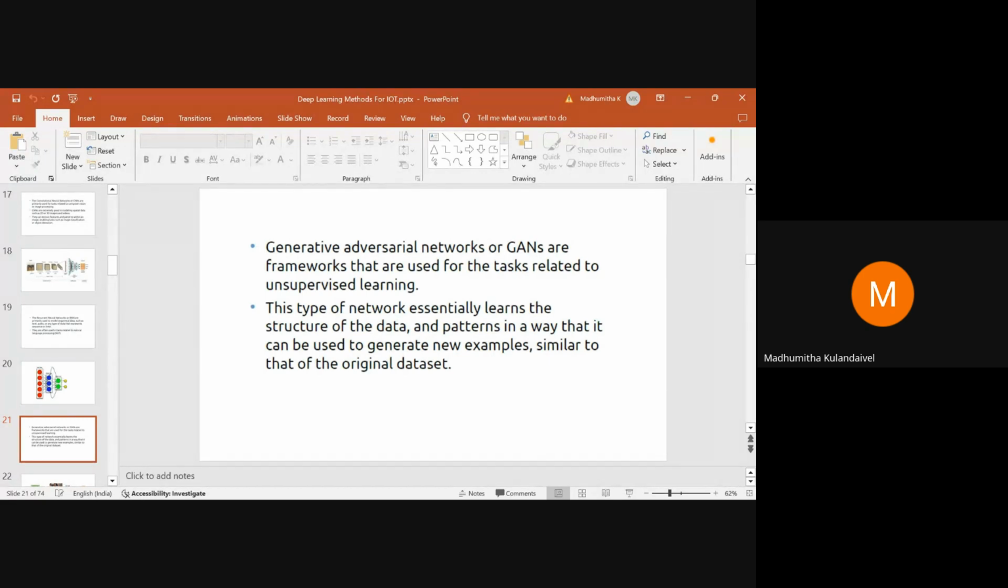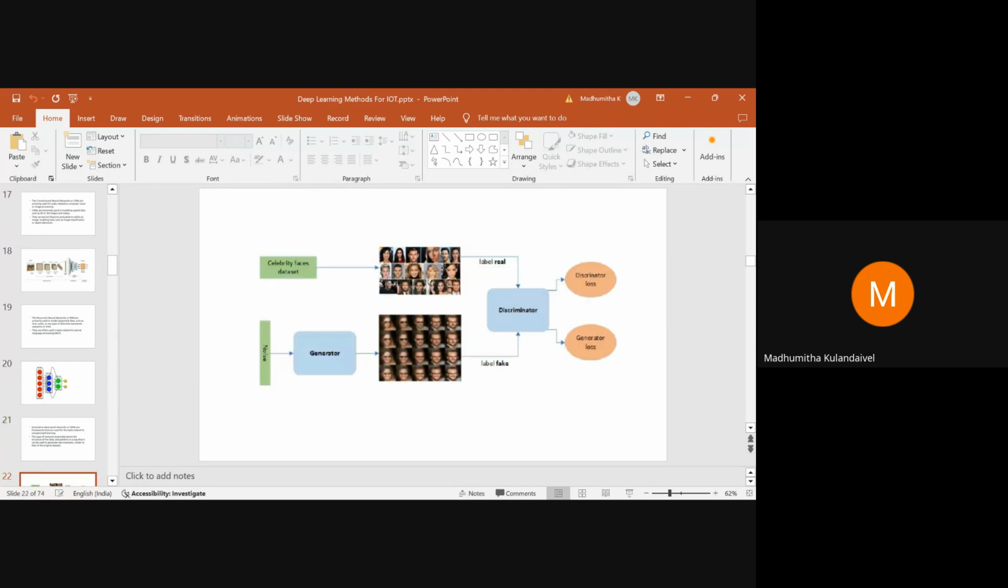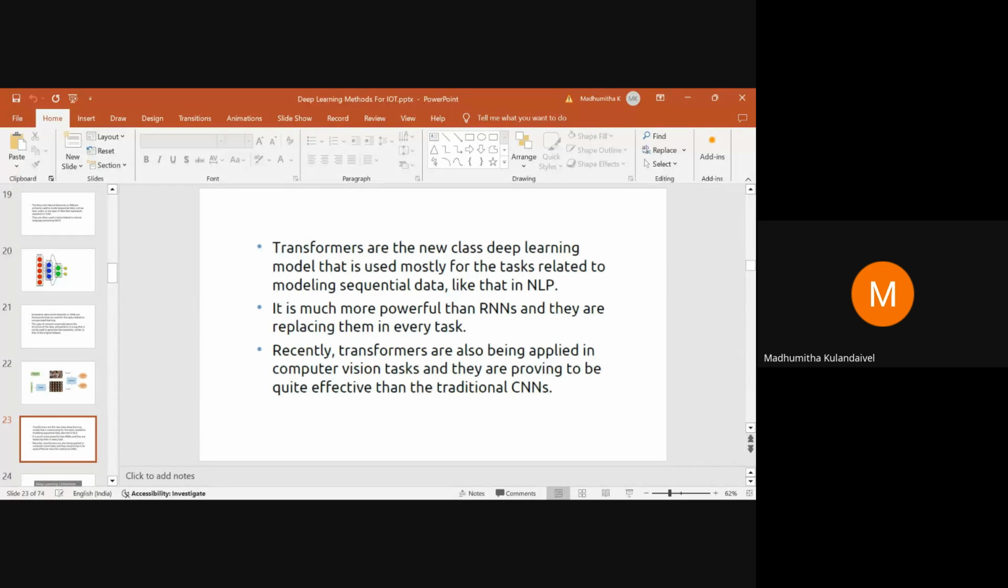So the generative adversarial network is generally used for unsupervised learning. This type of network is essential to learn the structure of data, and also for generating new examples like original data sets. Like you can take images of your own or downloaded images and check whether they are real or fake. This is one of the case studies for generative neural networks.